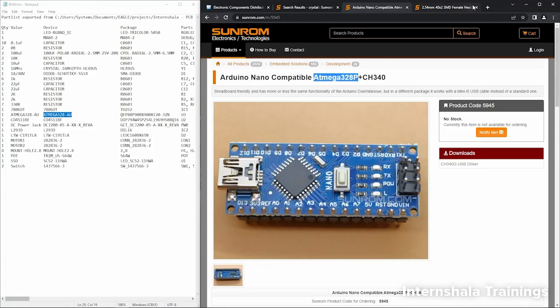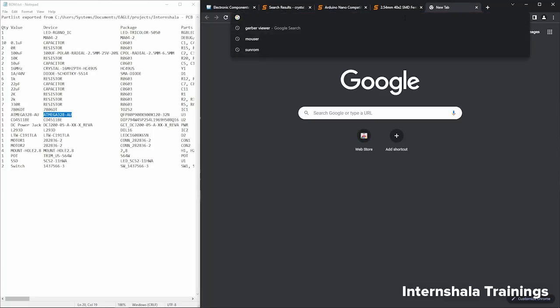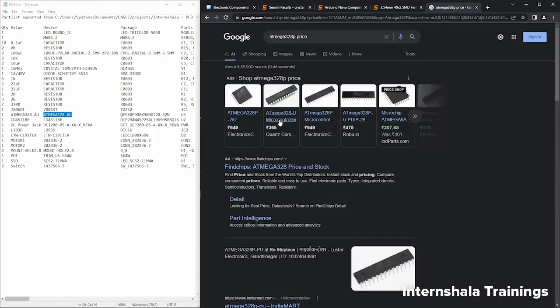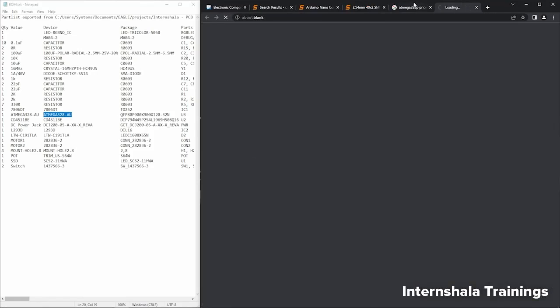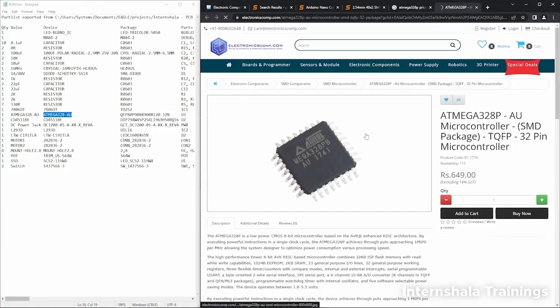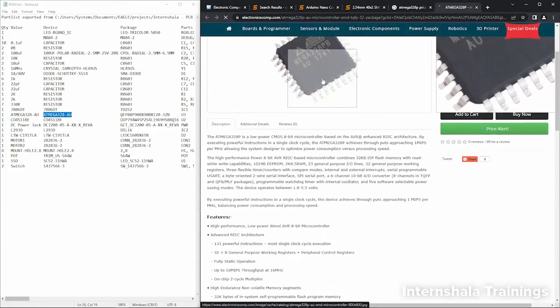So what you can do, you can search for Atmega 328 price on Google, and later you will see the different manufacturers which are actually selling this particular controller. Okay, so Electronic Component is actually selling this Atmega 328 IC. So straight away you can order this IC from this manufacturer.